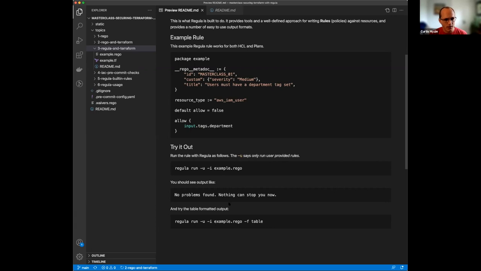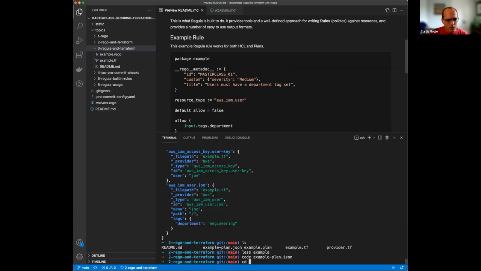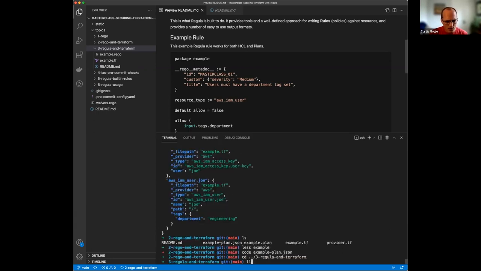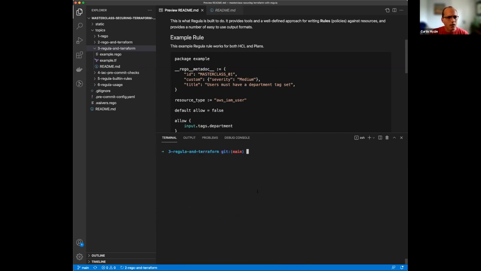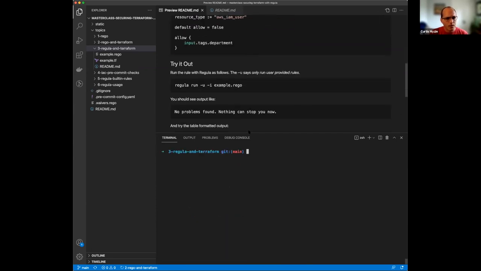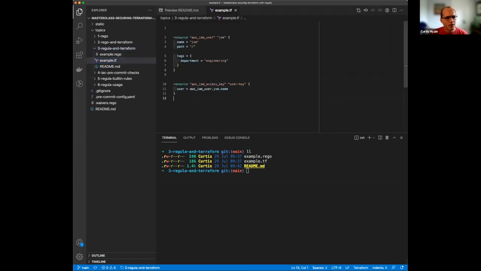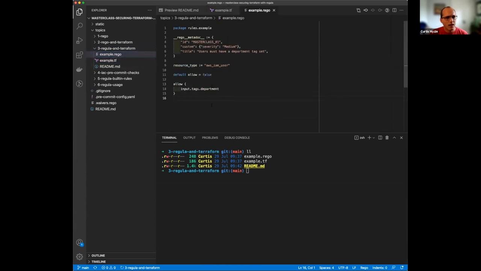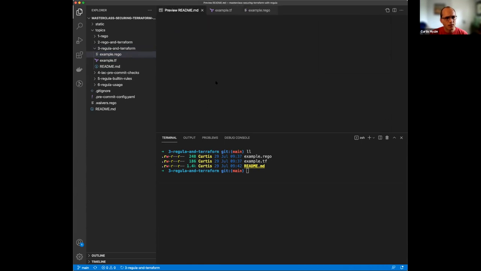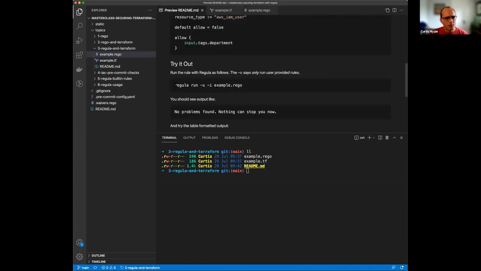And so we can try this out real quick. Go into the directory here. And in this directory, I've got an example Terraform file. So we've got a user, Joe, here. We've got our Rego rule, and we can use Regula to run it.